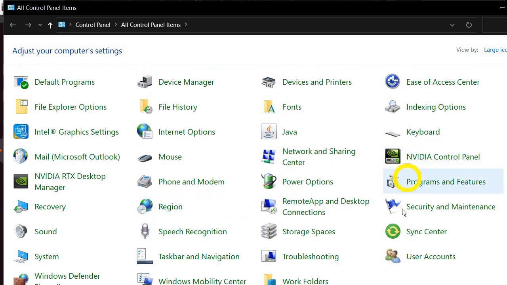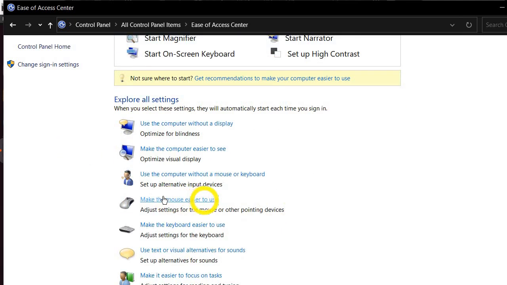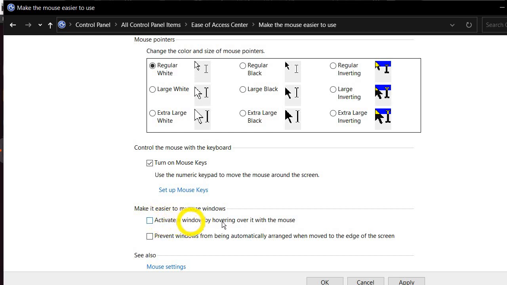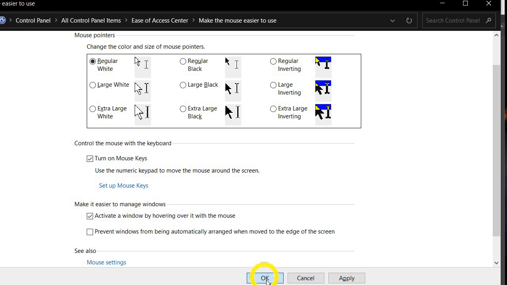Go to ease of access. There is ease of access. Go to mouse, make the mouse easier to use. And here you have the option to activate a window by hovering over it with the mouse. When you activate this, when you go to any new window or another window, it will be activated automatically. You don't need to push left click to do it. It will be automatic. So we must push apply first.